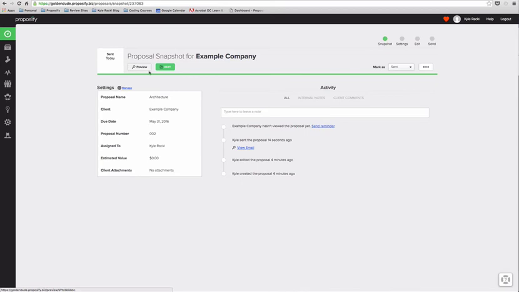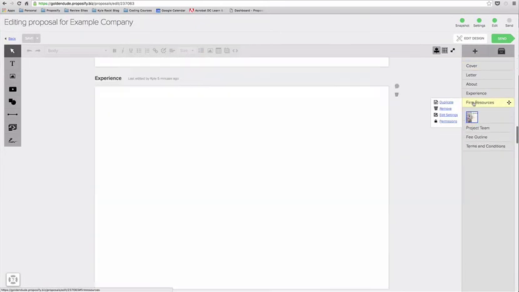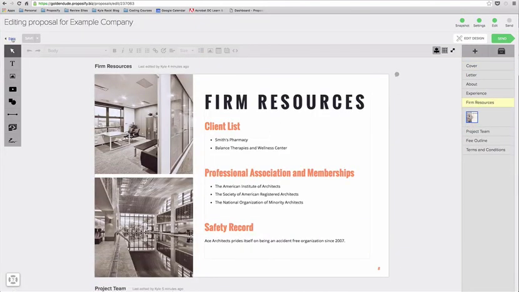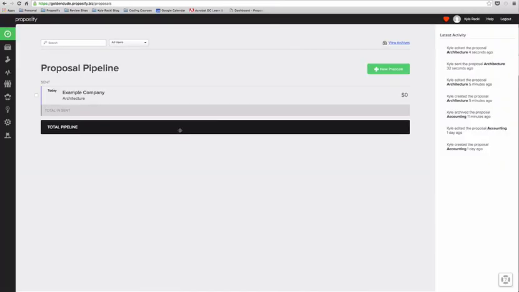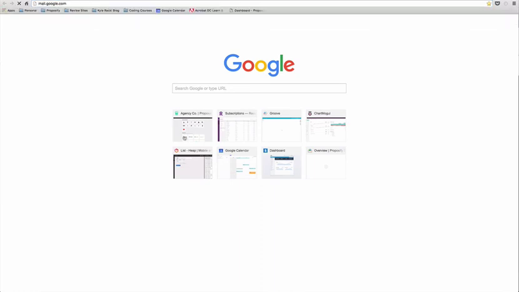When I click on the snapshot, I can see kind of a little history of what's happened. I can again preview the proposal. I can make further edits if I want to, as long as nobody's signed it or accepted it. I can still go in and make edits to it, and the next time the client clicks that link, they'll see the updated proposal.